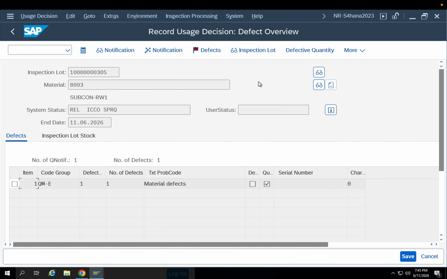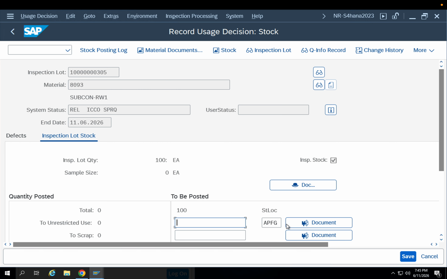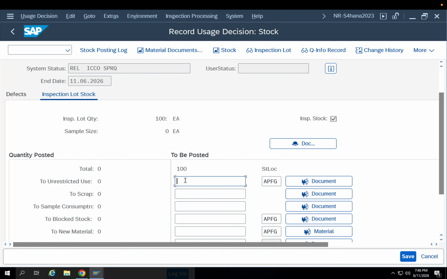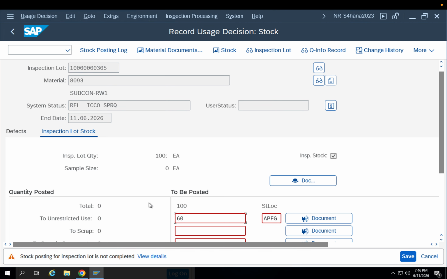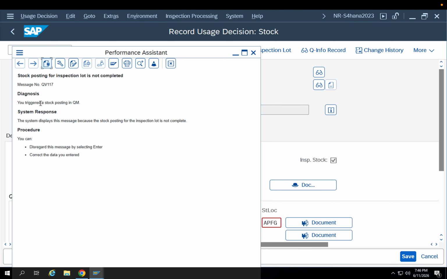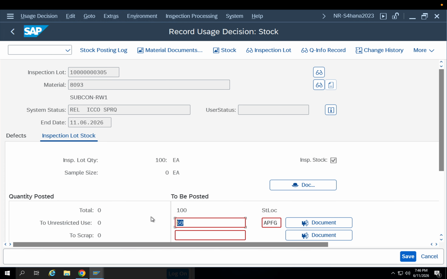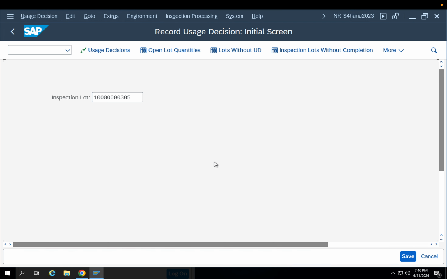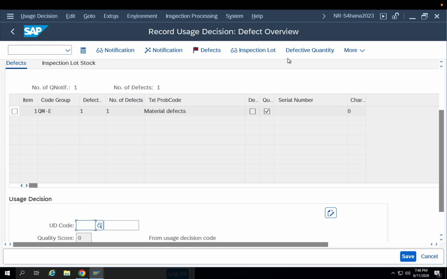Then let's try putting here 7060, which I'm just putting as unrestricted. Stock posting for inspection lot is not completed, so this we are also getting. So we triggered that stock posting in the QM system, display message. This triggered message by selecting vendor. You corrected data you entered. So first we'll save, and again I'll go and enter anything which we need to.